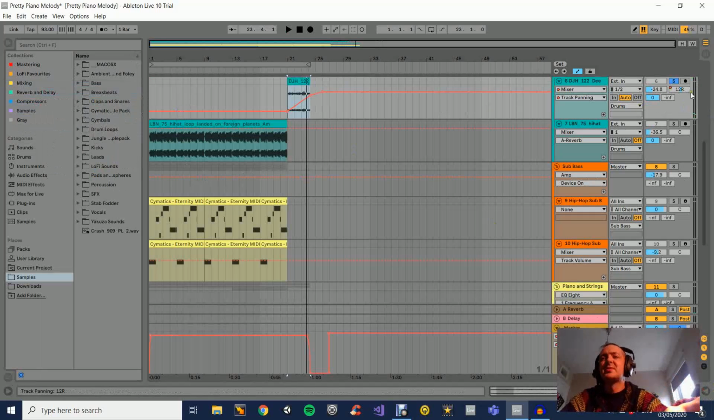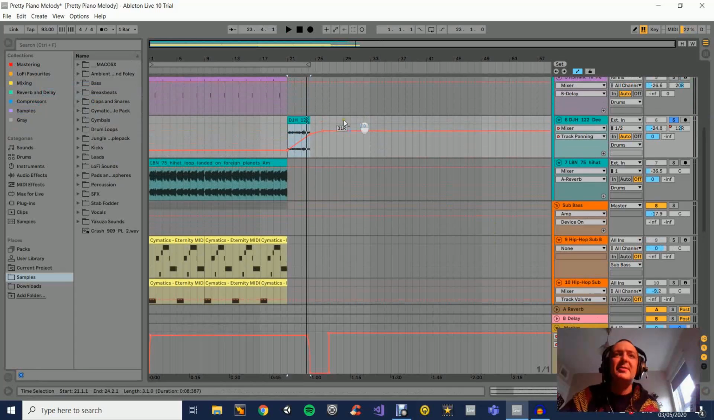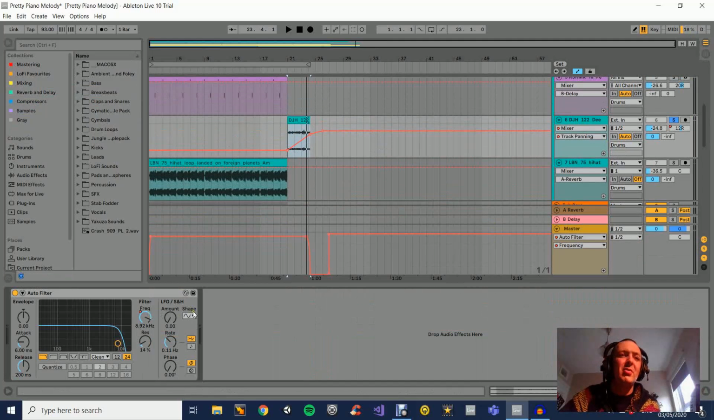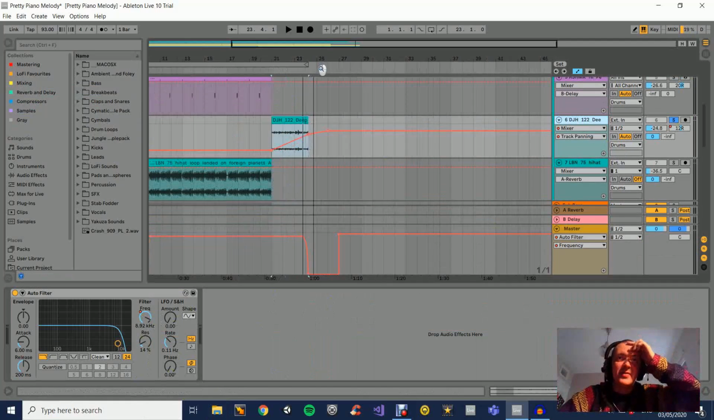Also, I've got some panning automation there, so it's just kind of moving across the stereo field as it fades out, and also an auto filter just to pull it off at the end and remove the high frequency instead of using volume automation. I've also got auto filter automation on the master as well, just at that very last bit there.